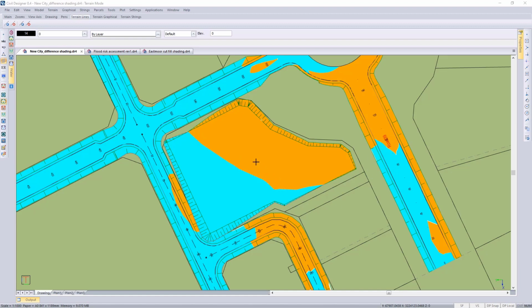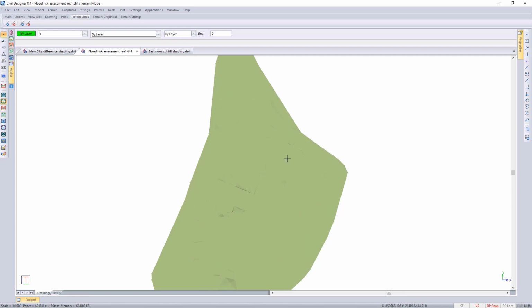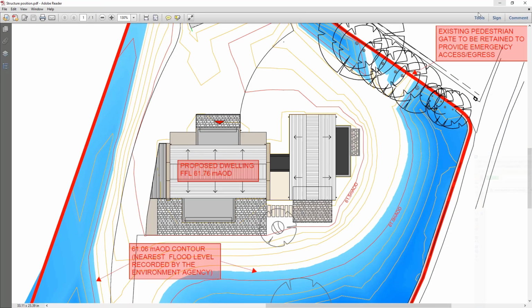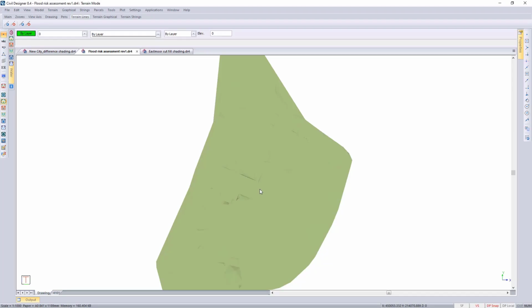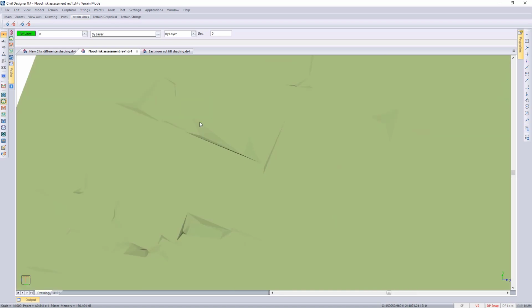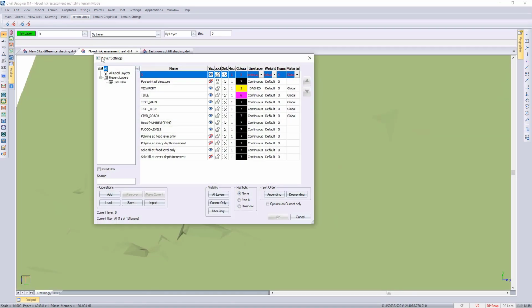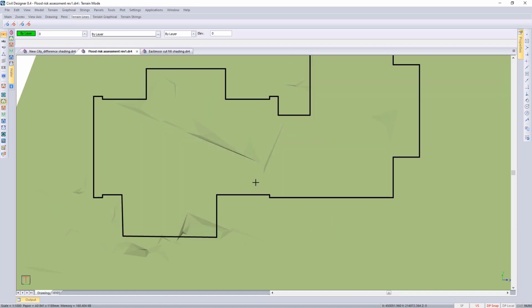Okay, then I'm going to move on to the flood levels functionality. That's a brand new function in Civil Designer 8.4. In this exercise that I'm going to show you, we're actually looking at an existing project where we're looking at positioning your structure above the recorded flood level. So this is an actual project that I'm going to show you in this exercise. I've got the CAD footprint of that building that we're trying to position above the flood line.